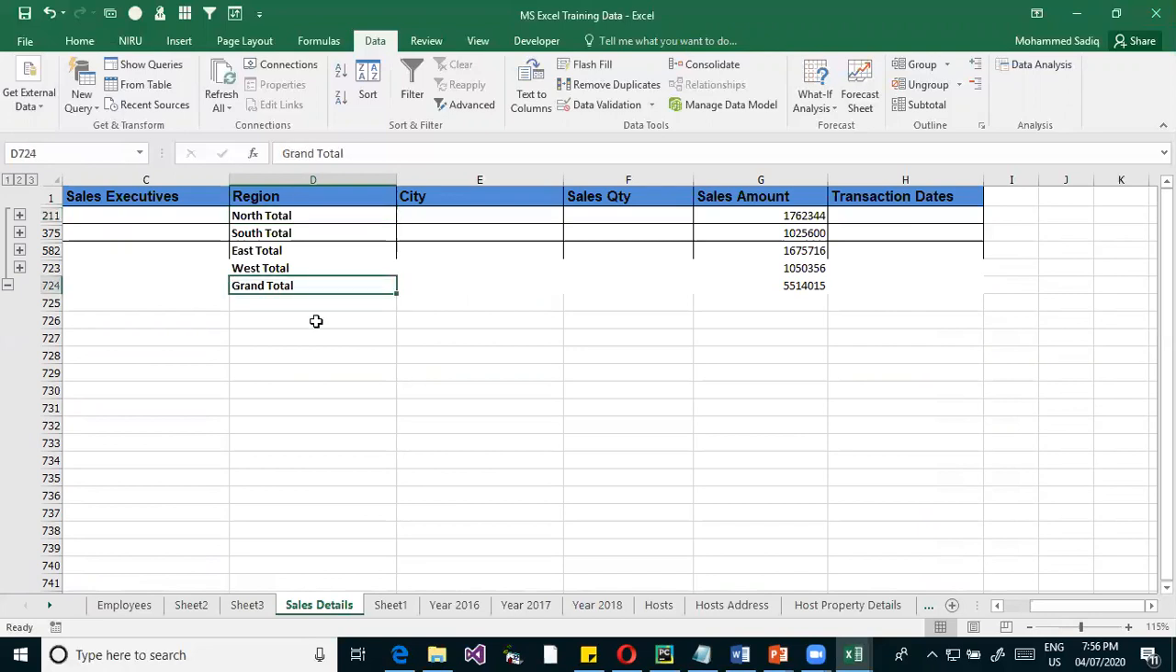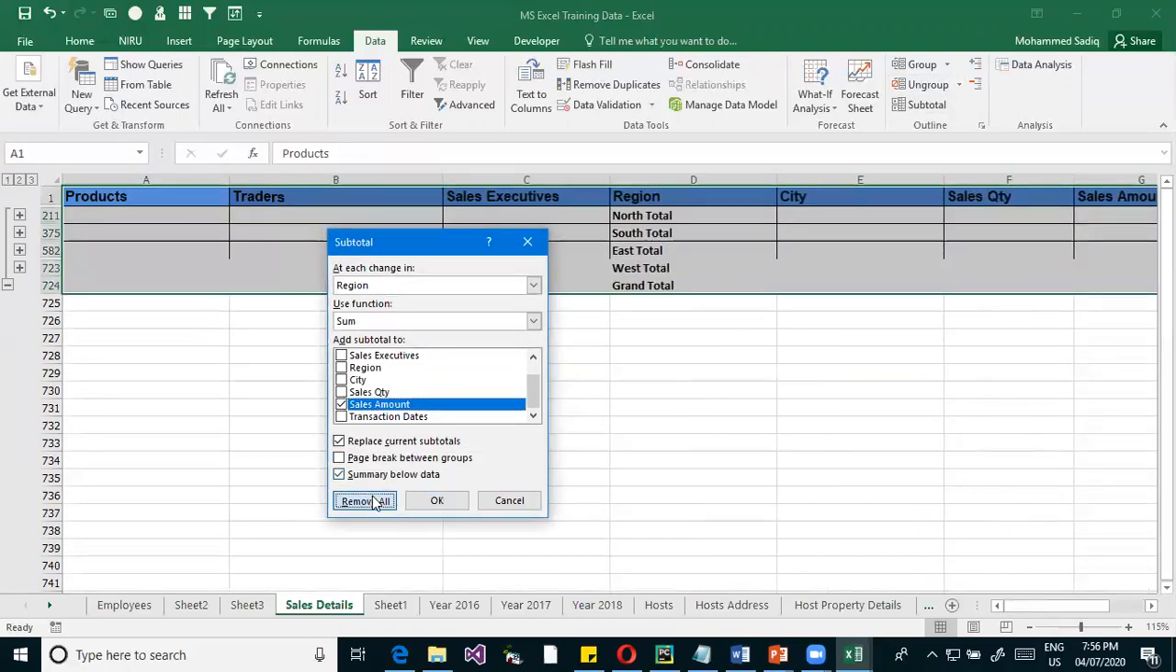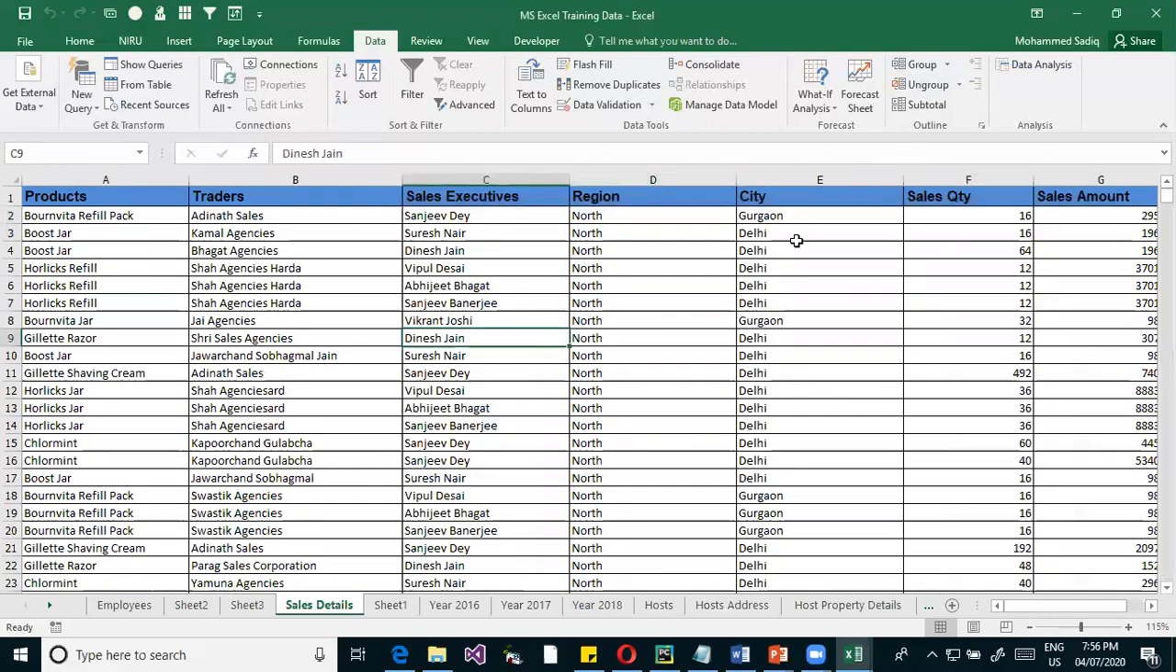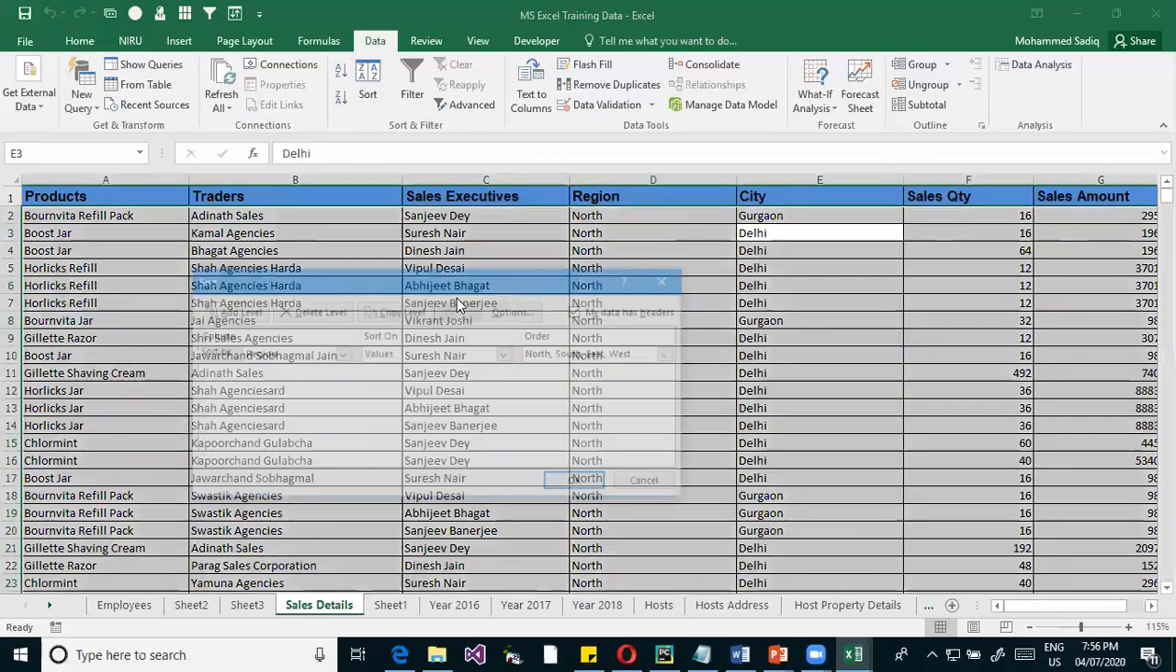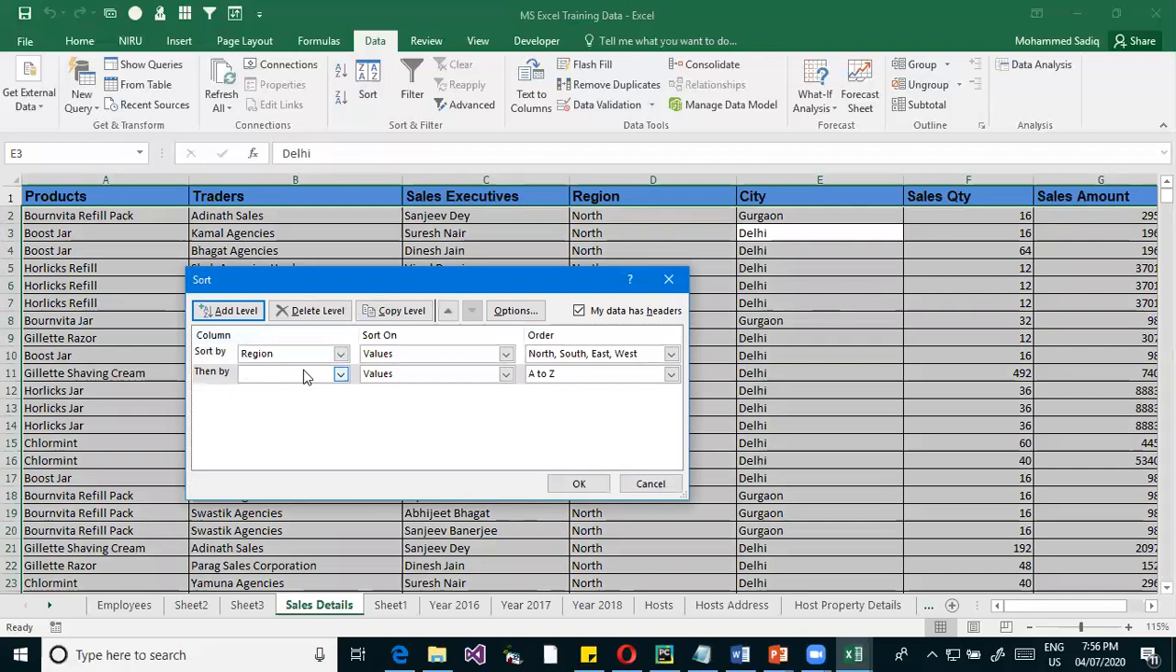Now within the region, I want to see it city-wise. So what I will do is remove the subtotal, say remove all. Then I sort it based on the city within the region. I'll go to sorting, retain the region, then add a level. I'll go for the city, and say A to Z.